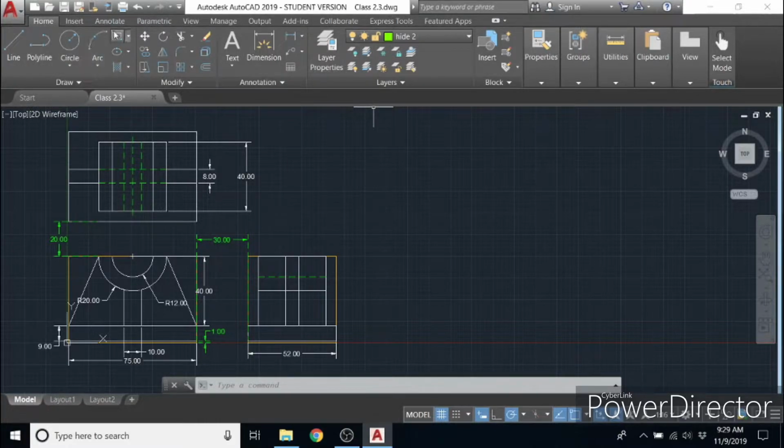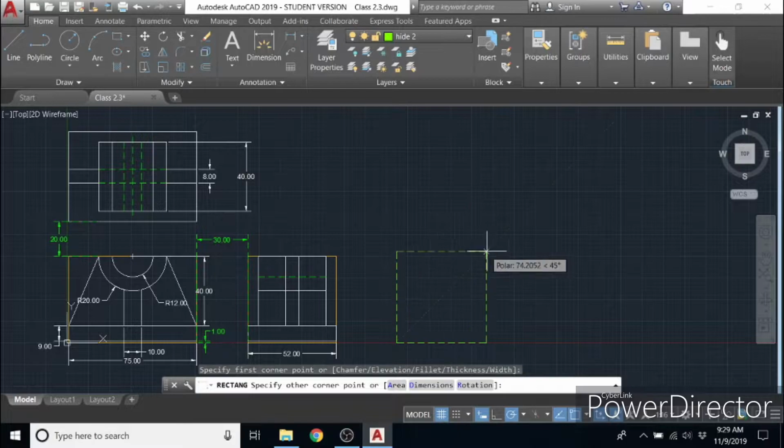Now I'm going to click on my rectangle. Okay, I'm going to align it with this. Okay, so that should be, let me put the distance dimensions.